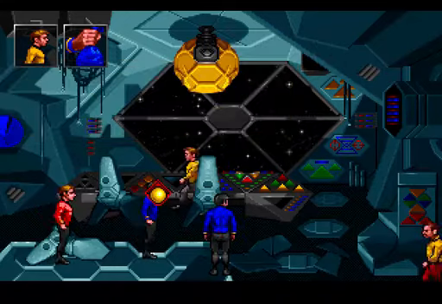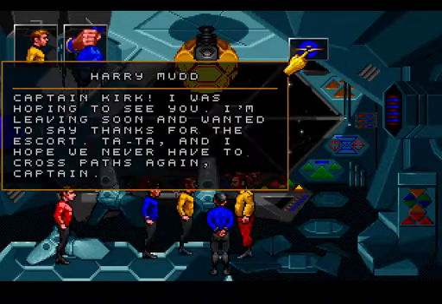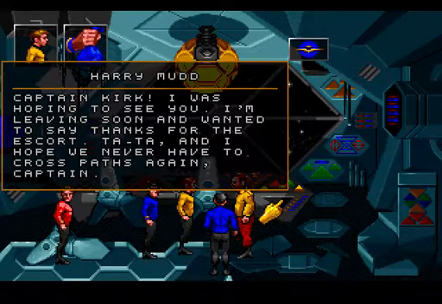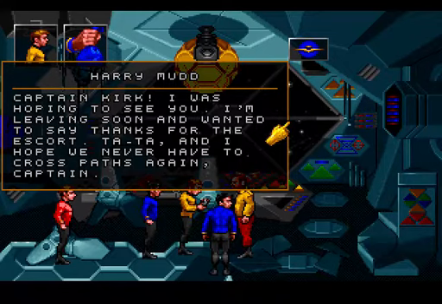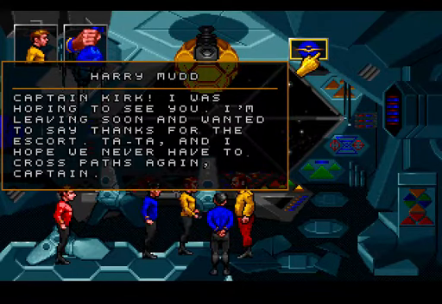Yeah, let me talk to him before. Captain Kirk, I was hoping to see you. I'm leaving soon and wanted to say thanks for the escort. Ta-ta! And I hope we never have to cross paths again, Captain.